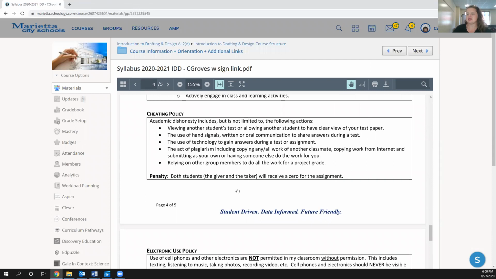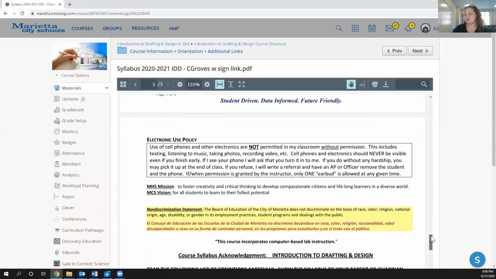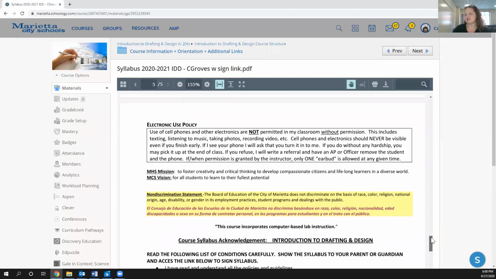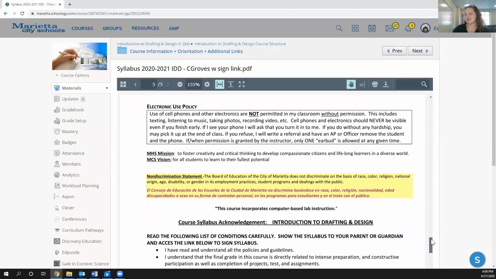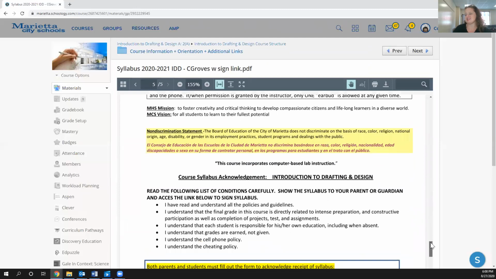There's also information on our syllabus about the cheating policy and the penalty for cheating, and an electronic use policy. At the bottom of the syllabus, depending on which one you have, there's also a link that's specific. I don't know if I want to show that either. I'm scrolling down slowly, so you can see that there's a link, but the link is right underneath this. Again, I don't want a student to copy down the wrong link.